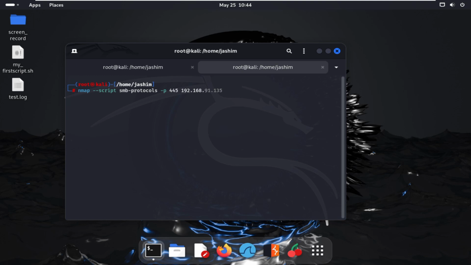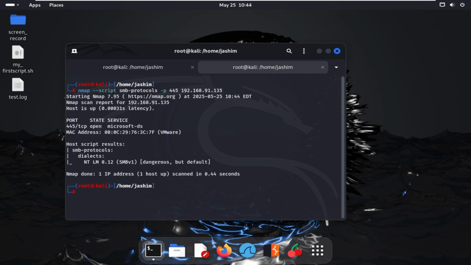After that, look at the screen carefully. Here is 443, port is open, and the version of SMB is showing version 1, and it is dangerous. This is the target machine MAC IP and the port that I want to discover.